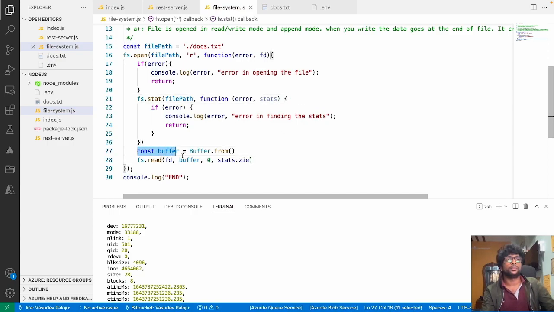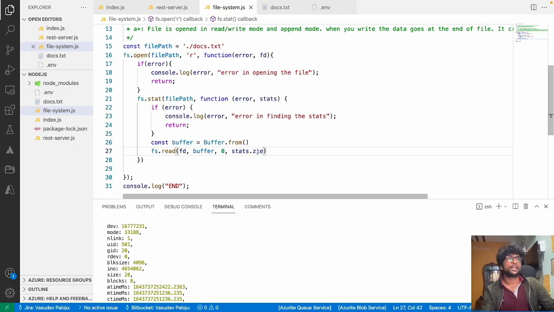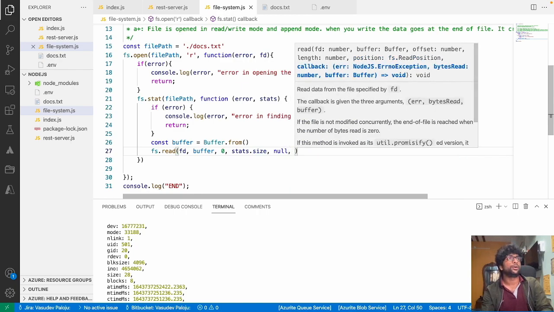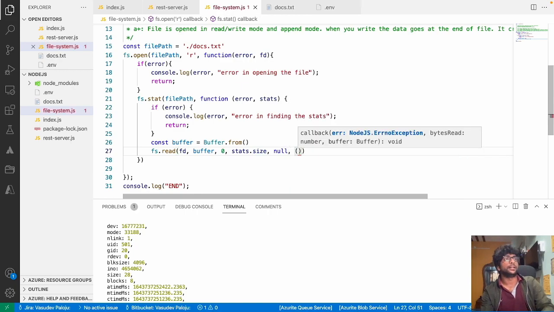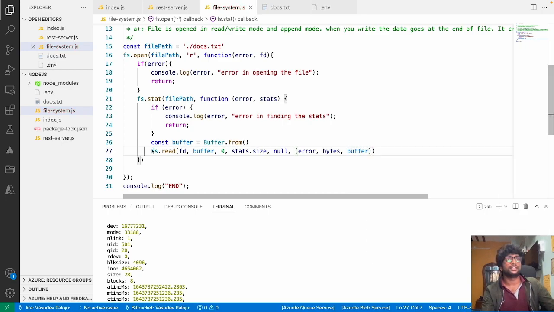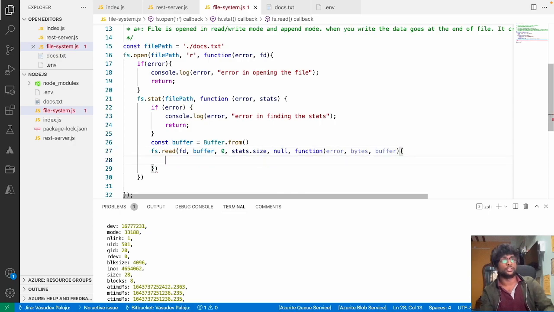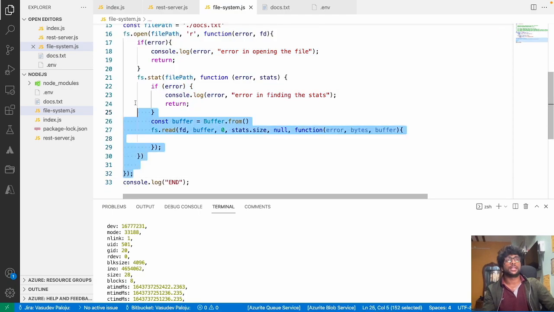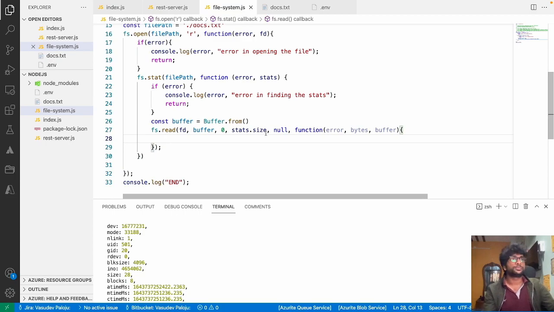I'm inside the callback. I have to be inside the callback. Perfect. Stats.size, and here I'm going to get the position. Position is null, I don't want the position of the pointer, and then I have the callback with error, bytes read, and buffer. So this is how I read my file. It's a bit lengthy way. We have the shortest way also. I'll show that, don't worry. But what I'm trying to showcase is how you work with the file system, so fs.read and all.